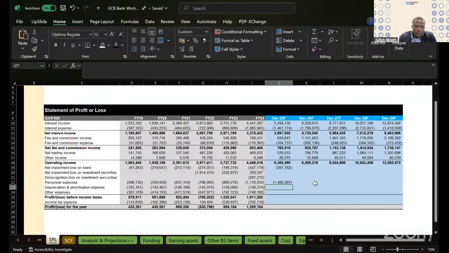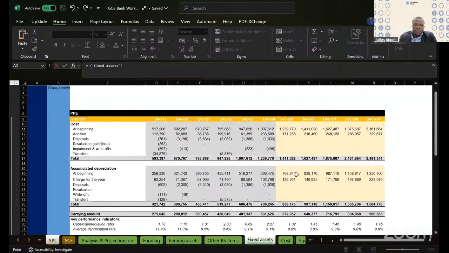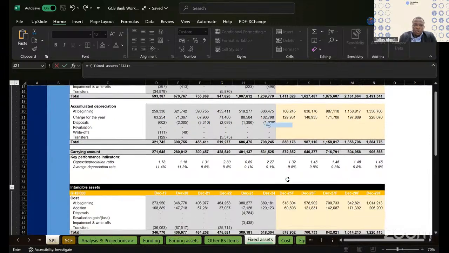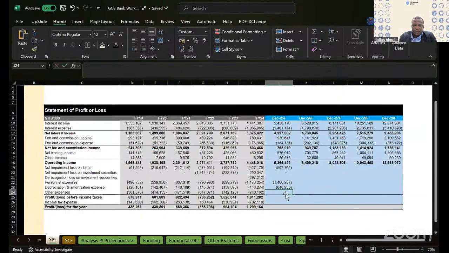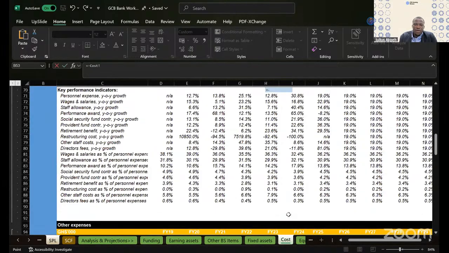Then depreciation and amortization expenses. So I put a negative, equal to negative into bracket. Then I go to fixed assets, and I'm looking for depreciation for 2025. Here's the depreciation charge. And then I go to intangibles, the same thing. I go for the amortization charge. I sum the two up. I hit enter. I have this. And then other expenses, I go to cost and link other expenses from there.